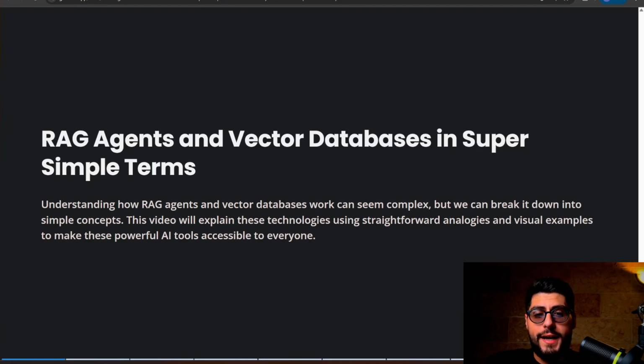So, what are RAG agents and vector databases in super simple terms? Understanding how RAG agents and vector databases work can seem complex, but we can break it down into simple concepts. This video will explain these technologies using straightforward analogies and visual examples to make these powerful AI tools accessible to everyone. You will, after this video, understand RAG agents and vector databases in the most simple ways possible.